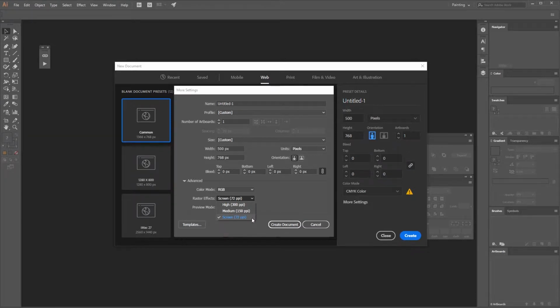Also, in the case of vector images, the resolution has no real effect on them, as you can change their size without having to worry about changes in the quality of the image. This is one of the advantages of working with vectors.